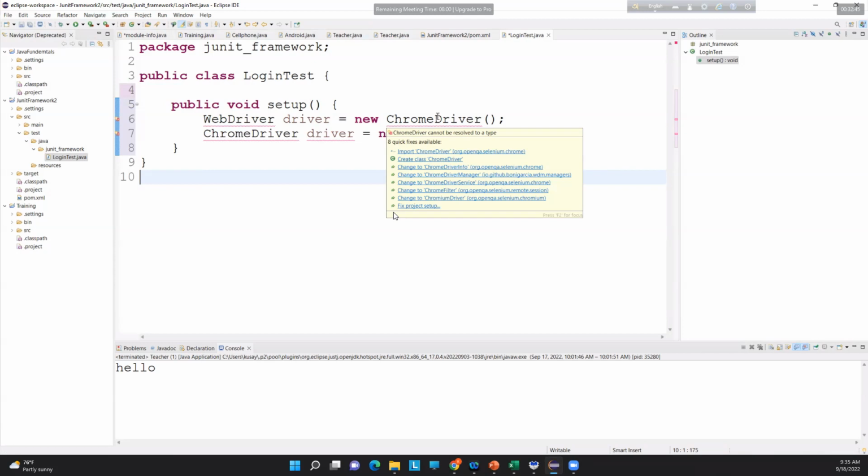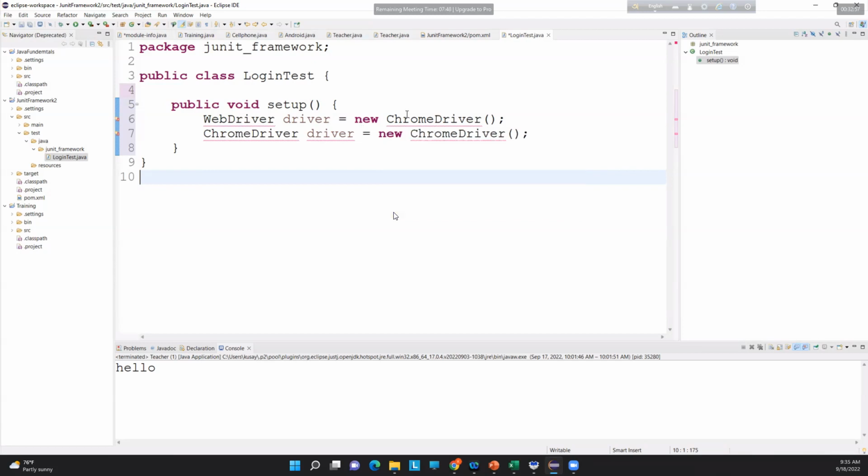WebDriver has Mozilla, Safari, and Edge. So there are a lot of classes inside the WebDriver class. WebDriver is the parent class. But here I'm interested only in the Chrome browser. Driver is an instance of only the Chrome browser, not the rest of them. I don't care about the rest.